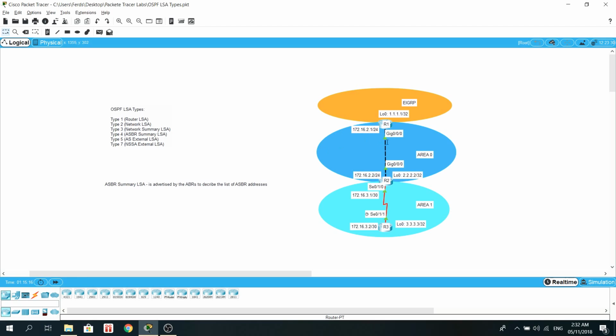But here, as described here, ASBR summary LSA is advertised by the ABRs to describe the ASBR addresses. So this router is going to advertise the IP address of R1. So let's verify that.